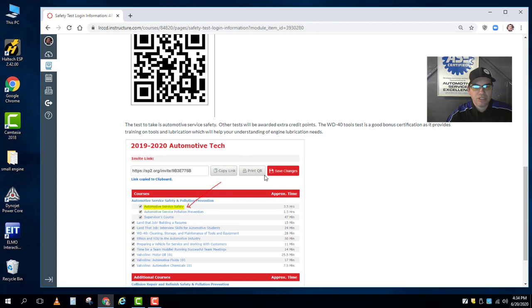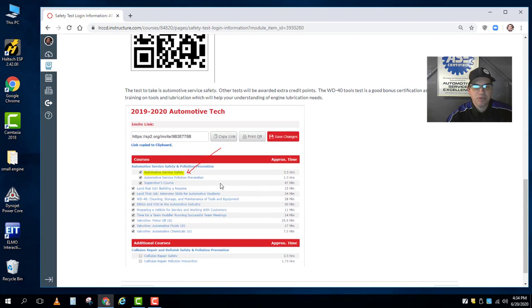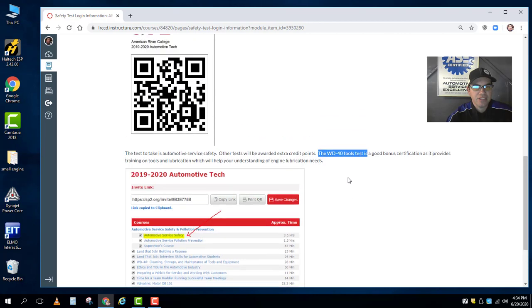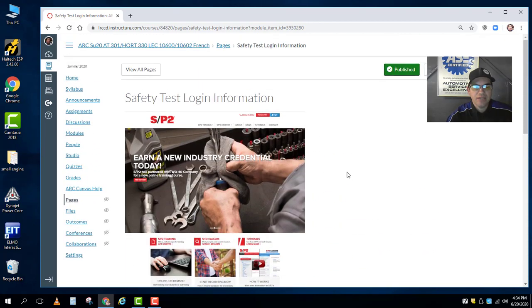It gives you some instructions on what safety test we want to do, the automotive service safety. That's the test that we're looking for you to do. But there's lots of other tests, as you can see from this list. I point out here that the WD-40 test is a pretty good bonus certification. And there's just all kinds of good information on this website, SP2.